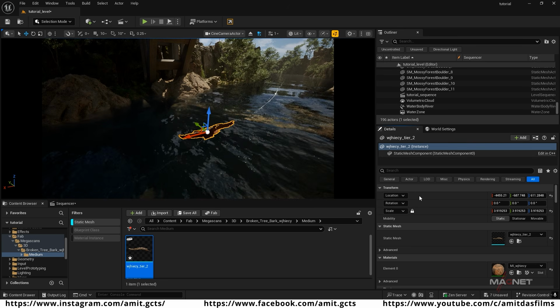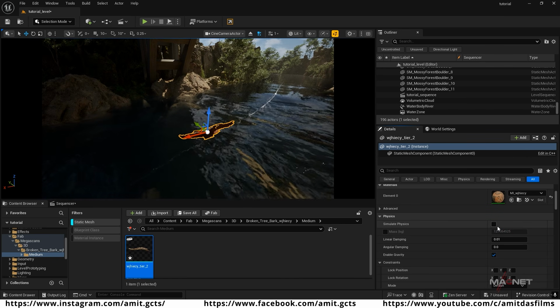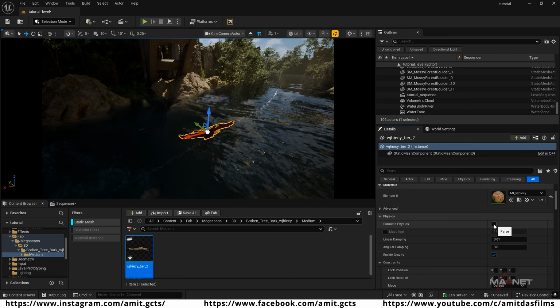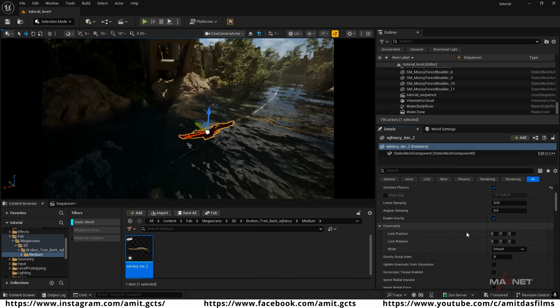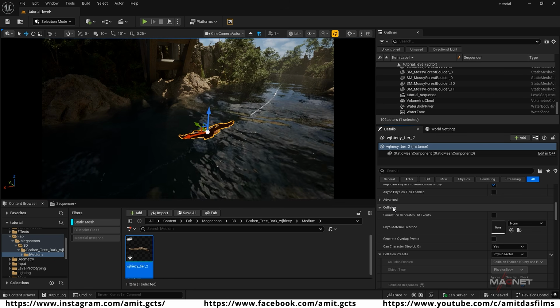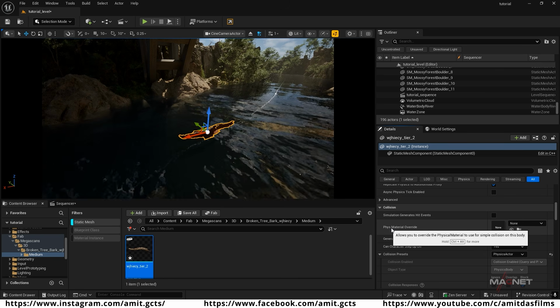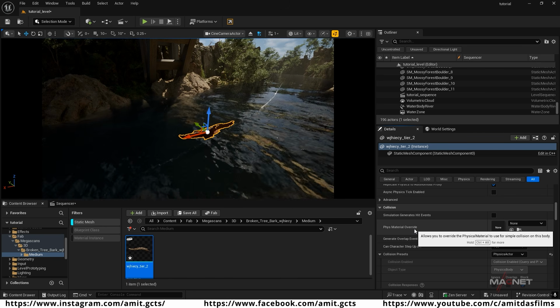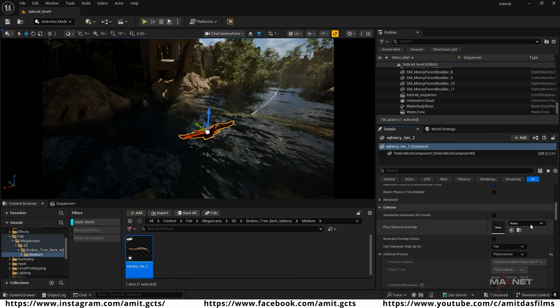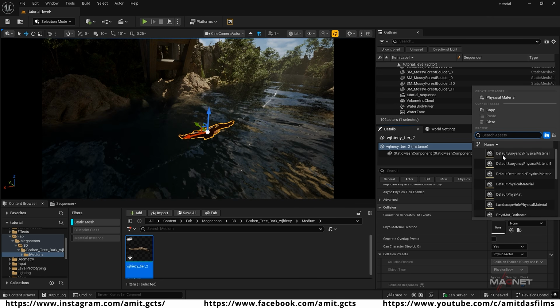Then we go to this details panel. Here it is, and then we go down. We're going to enable Simulate Physics by clicking here. Then we go down here, and under this Collision tab you can get this option called Physical Material Override. So we're going to override the material. We go to this drop down menu, and here you can get this material called Default Buoyancy Physical Material.